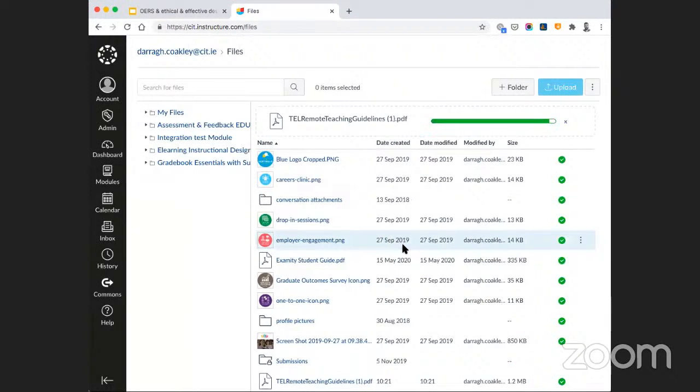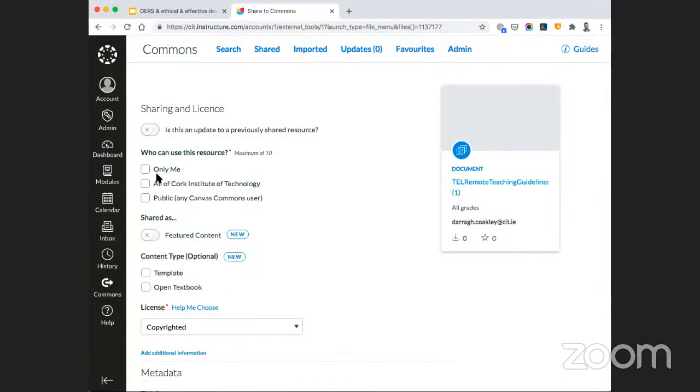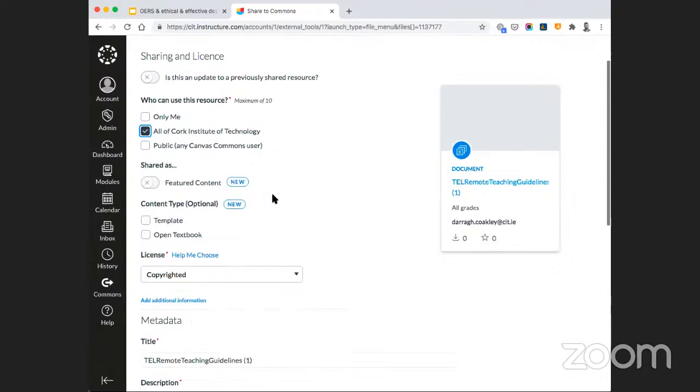And when this is uploaded, I can click on the menu item over on the right-hand side here, and I can click Share to Commons. And that will give me a number of different options in terms of how I want to share it. So who can view it? I'm going to select all of Cork Institute of Technology, but only people within the Cork Institute of Technology.